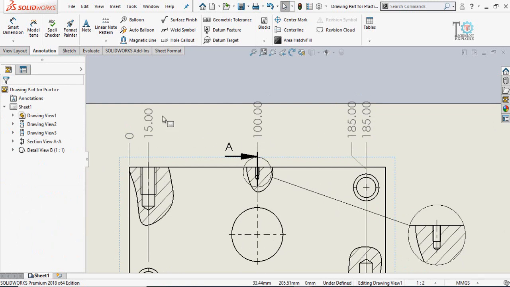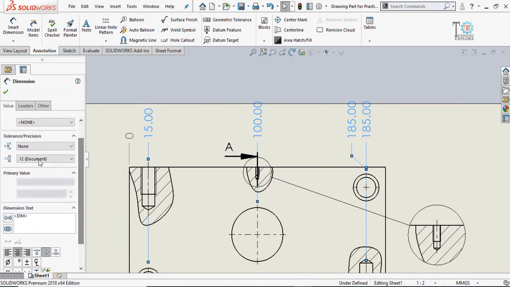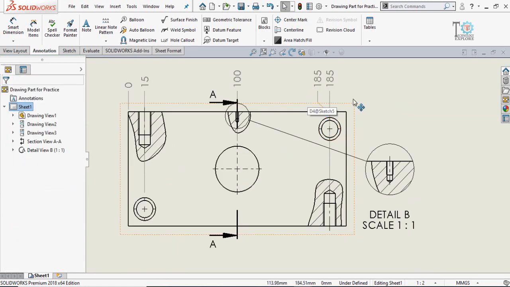Another thing is that if you can see 15.00, if you do not want to see 00, select all these dimensions like this, and in the value tab drop down this option and from here select none. As you can see, this dimension is slightly moved from the zero line to the left. So this is called jog.